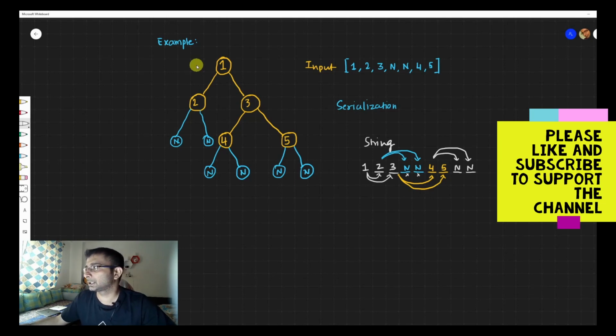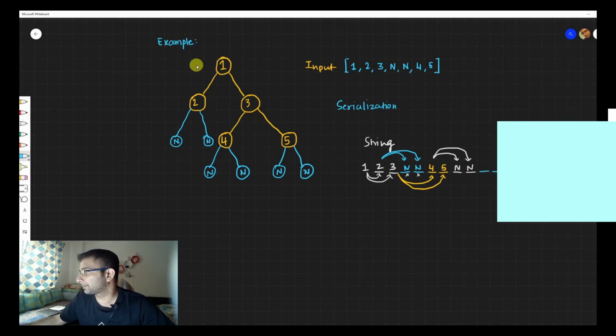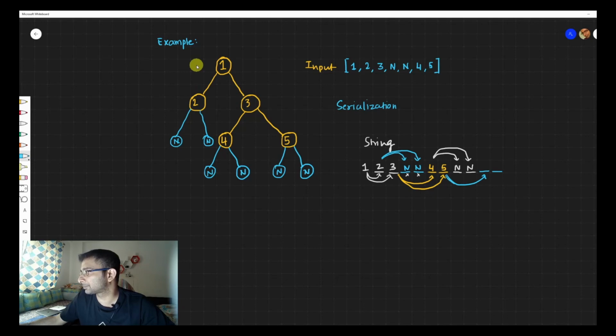Okay. So we are done with 4. Then we have 5, and the 5 will have 2 children. That is over here. So 5's left child and 5's right child. So they are also nothing but null. So we are done with 5, and then we have a bunch of n. So we are not considering n. So we'll go over them, and this will be our output string.